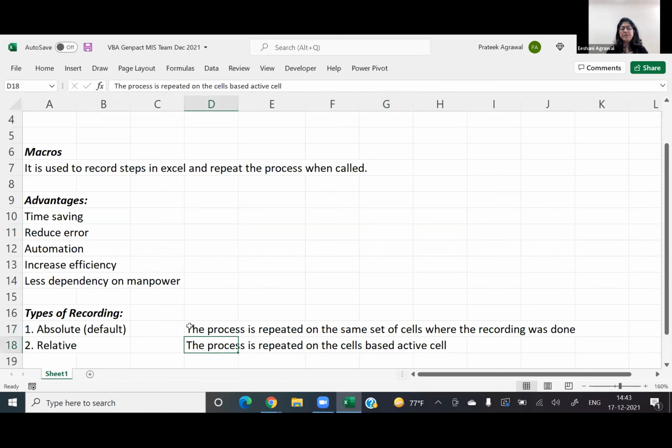Relative is when the set of cells on which you are working are constantly changing. The position is changing. The value, of course, is going to be different in both cases, but the position is also changing constantly, where your working is changing constantly. Then we use relative reference.